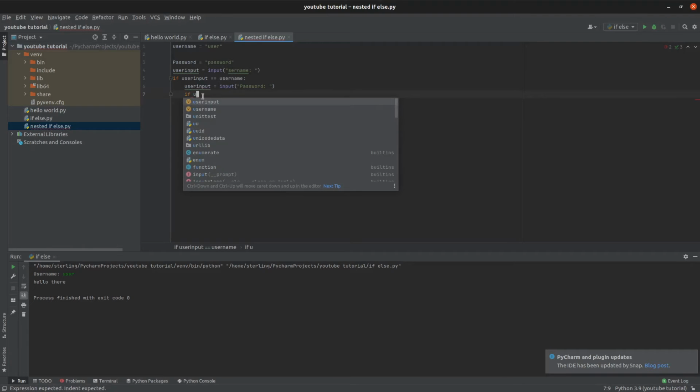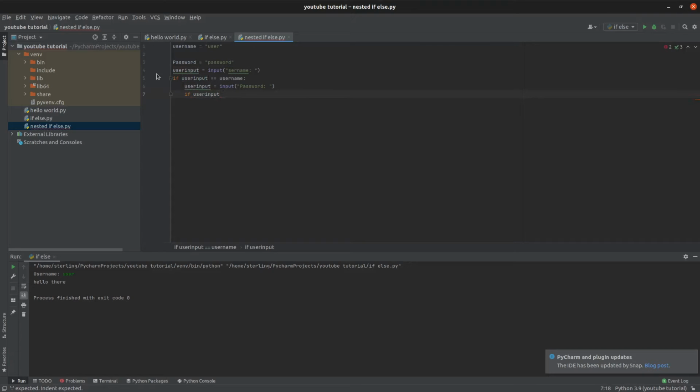So now to create nested if else statements, we're going to say username equals user, and then password equals password. I'm going to say user input equals input username.